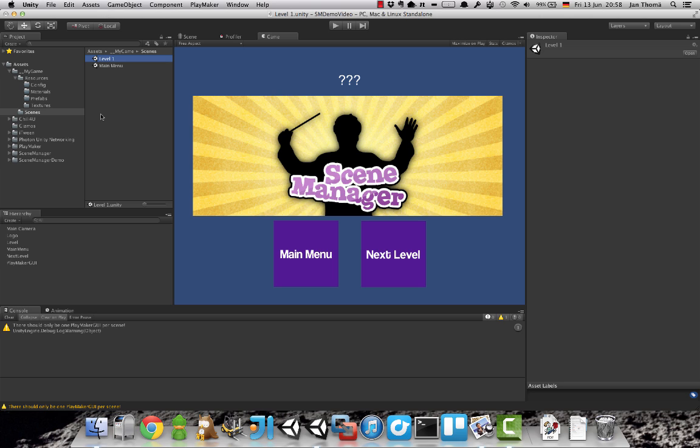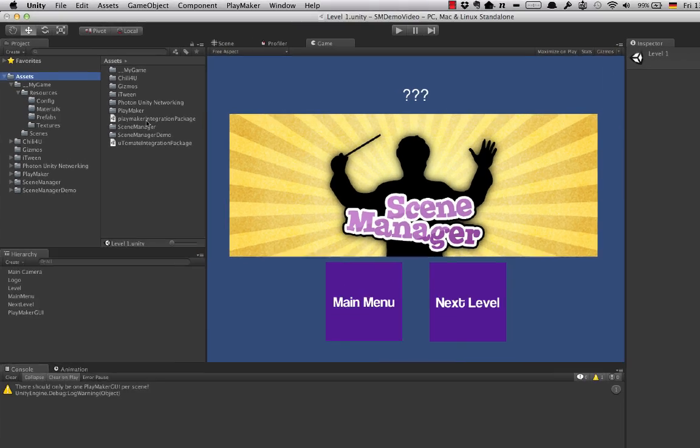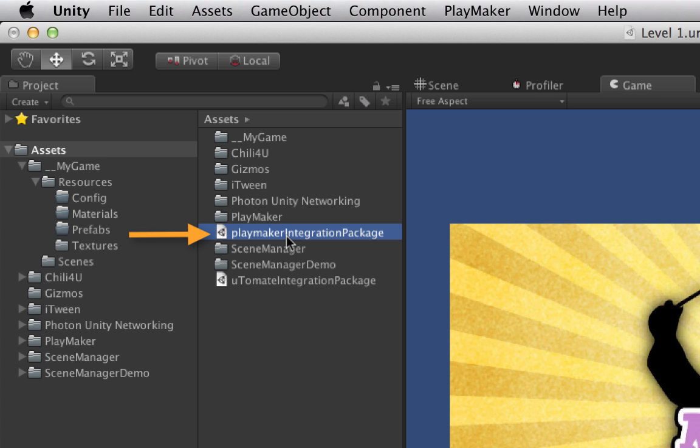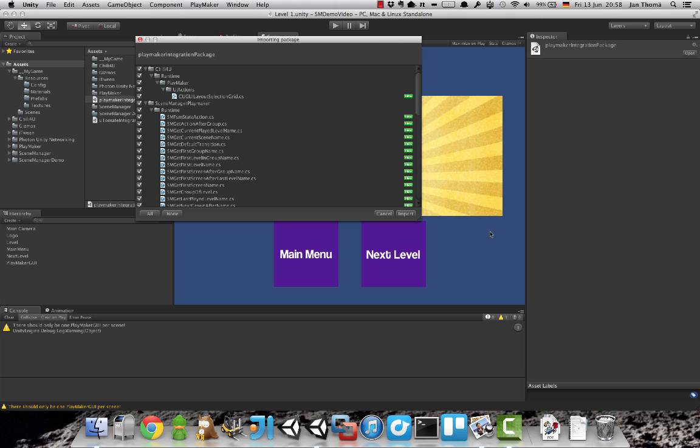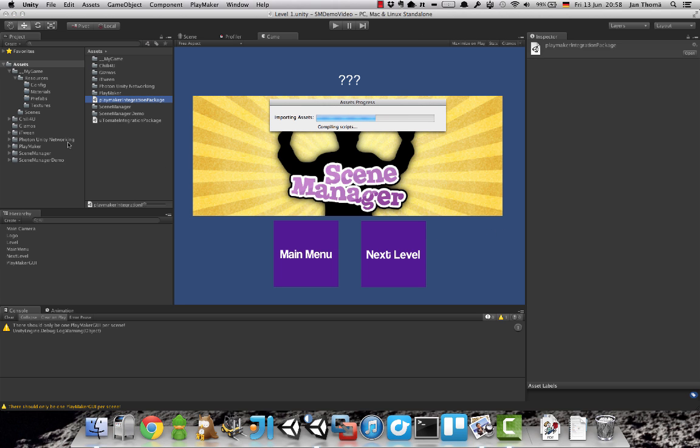So now that we have imported playMaker and Scene Manager into our project, we first need to unpack the Scene Manager playMaker integration package. Out of the box, Scene Manager does not support playMaker, basically because if you don't have playMaker in your project, you would get compile errors, and that's why we have packed everything that integrates Scene Manager with playMaker into a separate package, which is called the playMaker integration package. You can find this in the root folder of your project, in the assets folder right here. To import it, you just double click it and then press import, and now it will import everything that integrates Scene Manager with playMaker, basically all the actions that you need.